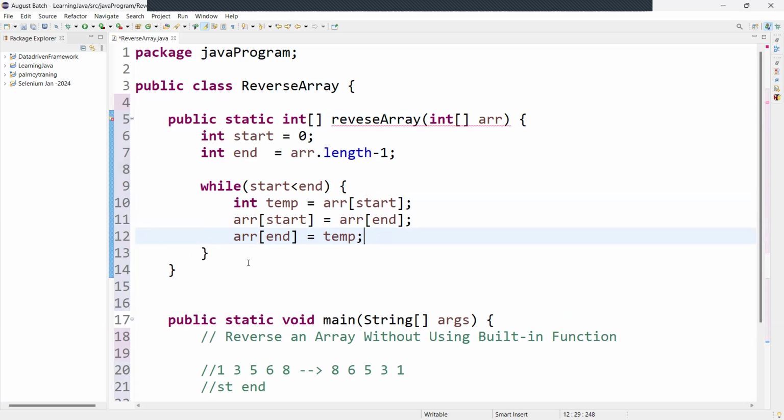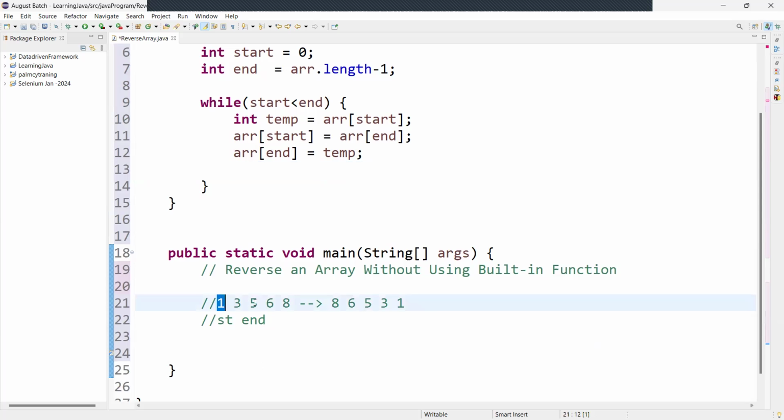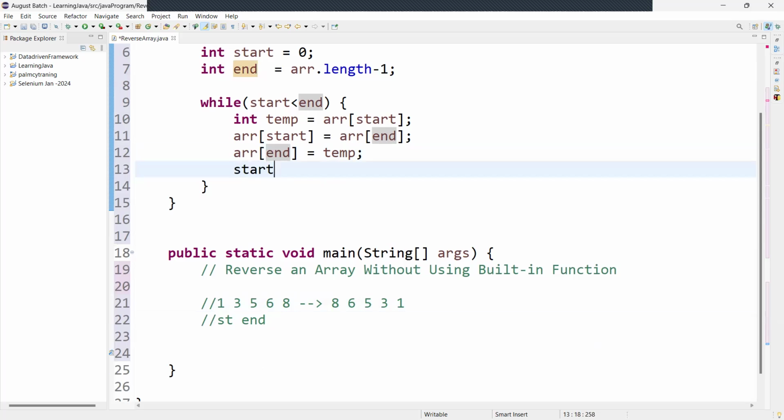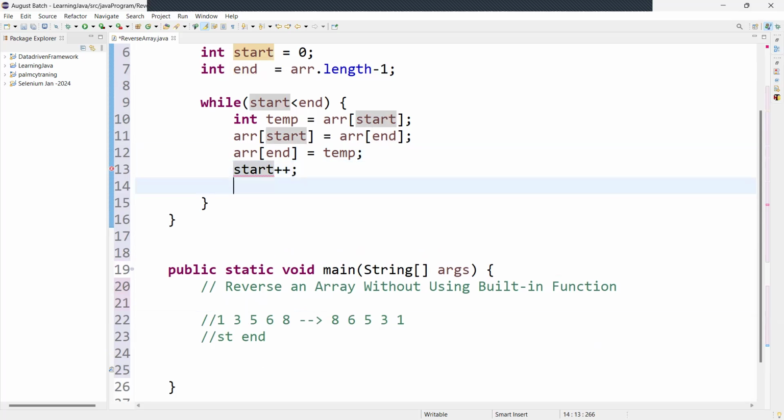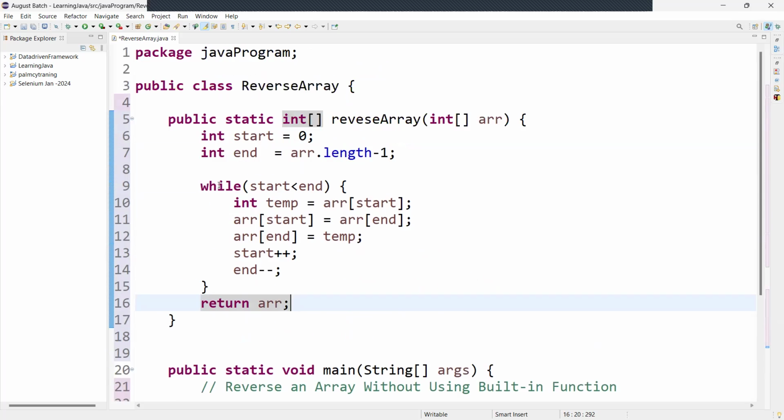Once this is done, we have to move the indices towards the center. After swapping the elements, we increment start and decrement end, because start is coming from the start and end is coming from the end of the array. So start plus plus, and end minus minus. Then finally we return the array. This is the way we achieve that.